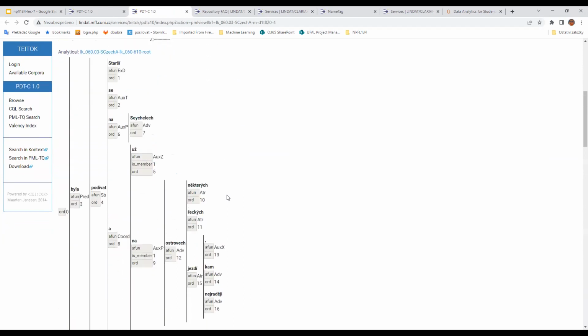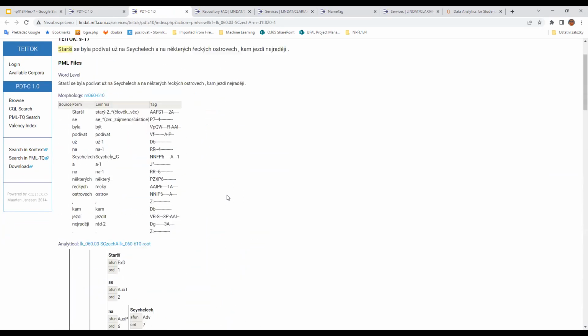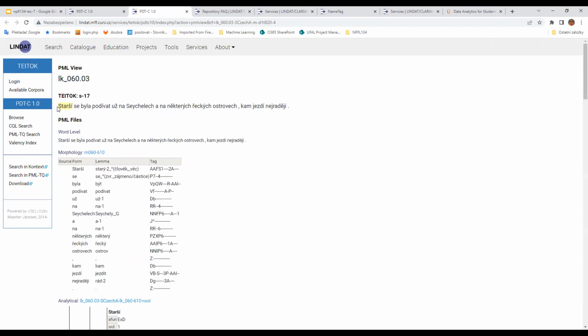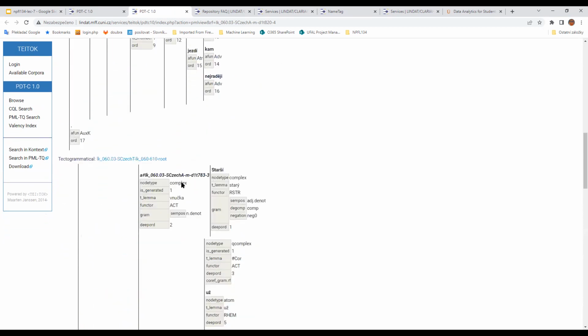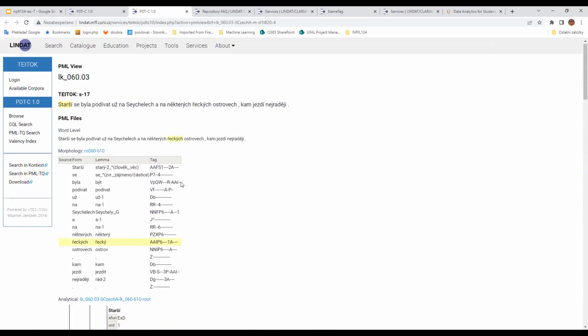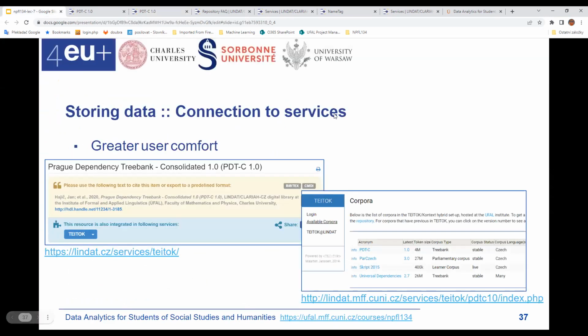So we see not only text, sentences, but the annotations on morphological, syntactic, and tactogrammatical layer. So connection to services, very useful feature included in the Lindat repository.